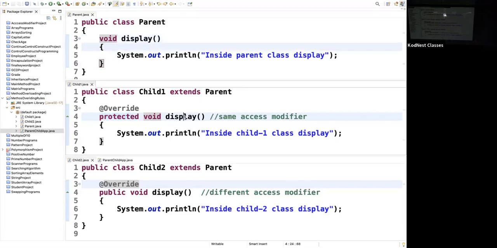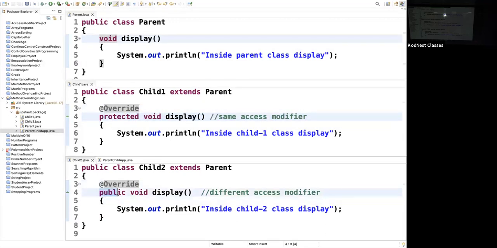Okay, come back to the concept again. So here we are having one parent class in which the access modifier is what? Default access modifier. Here the access modifier is what? Protected access modifier. Here the access modifier is what? Public access modifier, but then also it is possible. Now let us understand here. I will tell the parent class access modifier as protected.